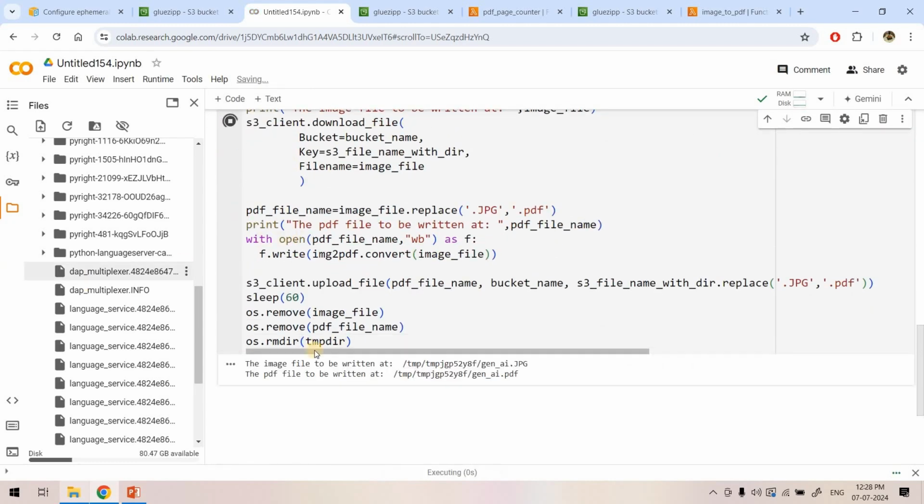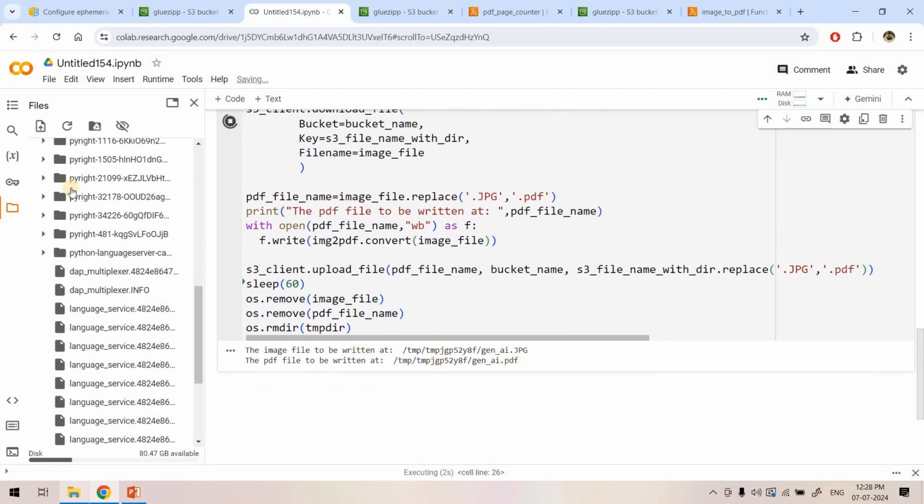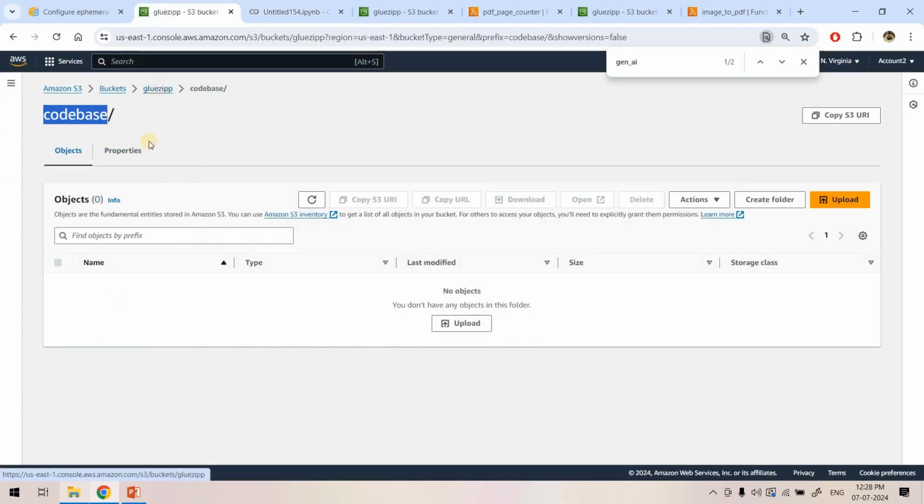I'll just run it. Okay, so the PDF file is to be written at this location. If I refresh, here you will see that one temporary directory got created within our temp folder, and if I expand that, within that genai.jpg and genai.pdf files are available. So genai.jpg basically came from here.